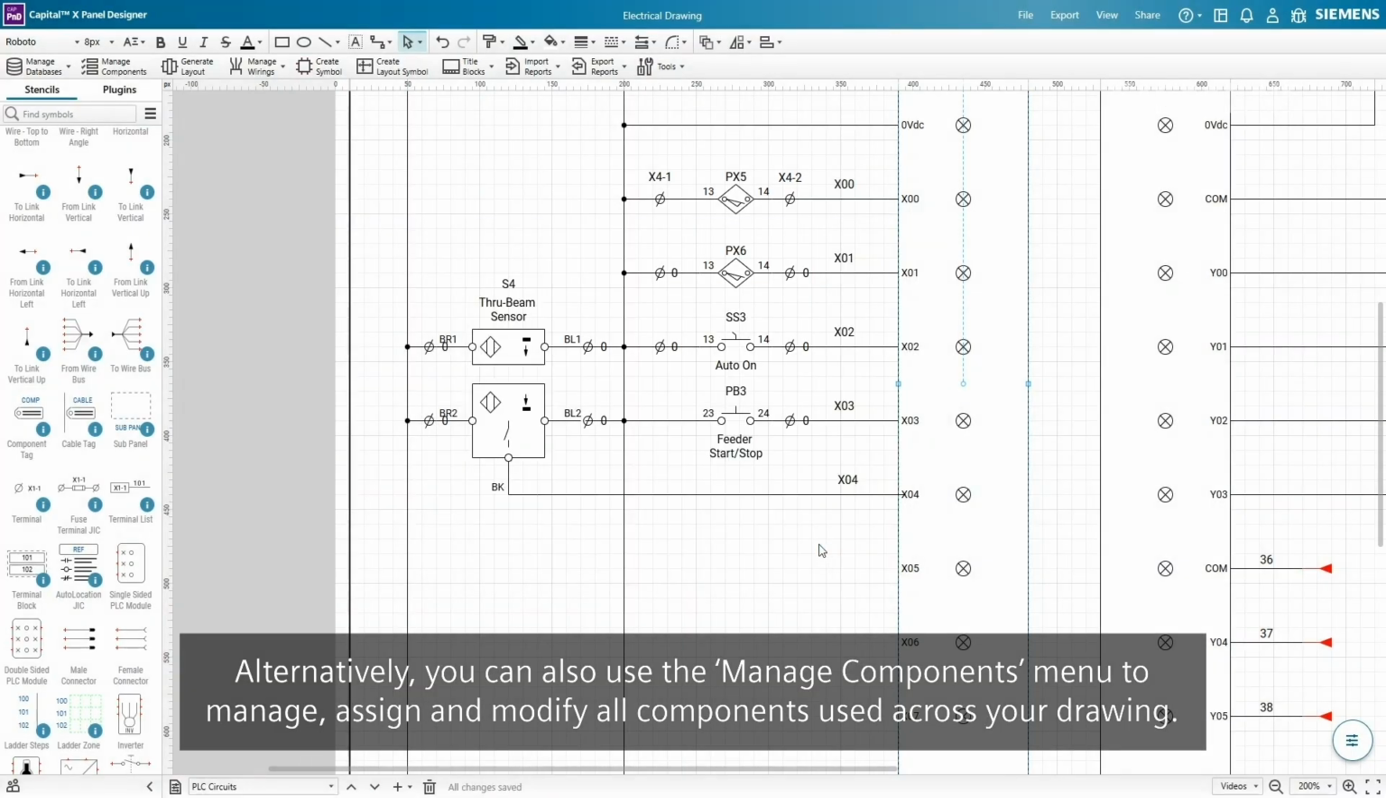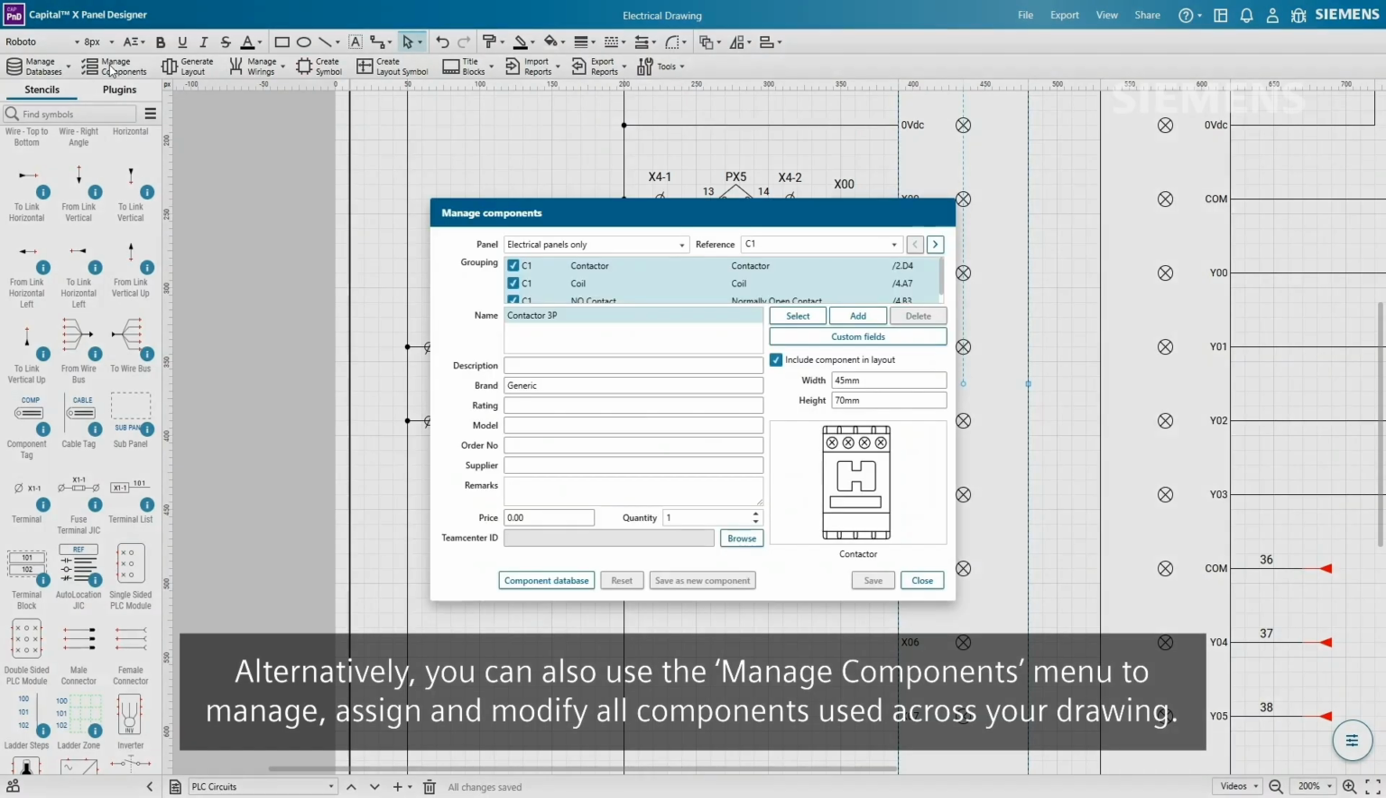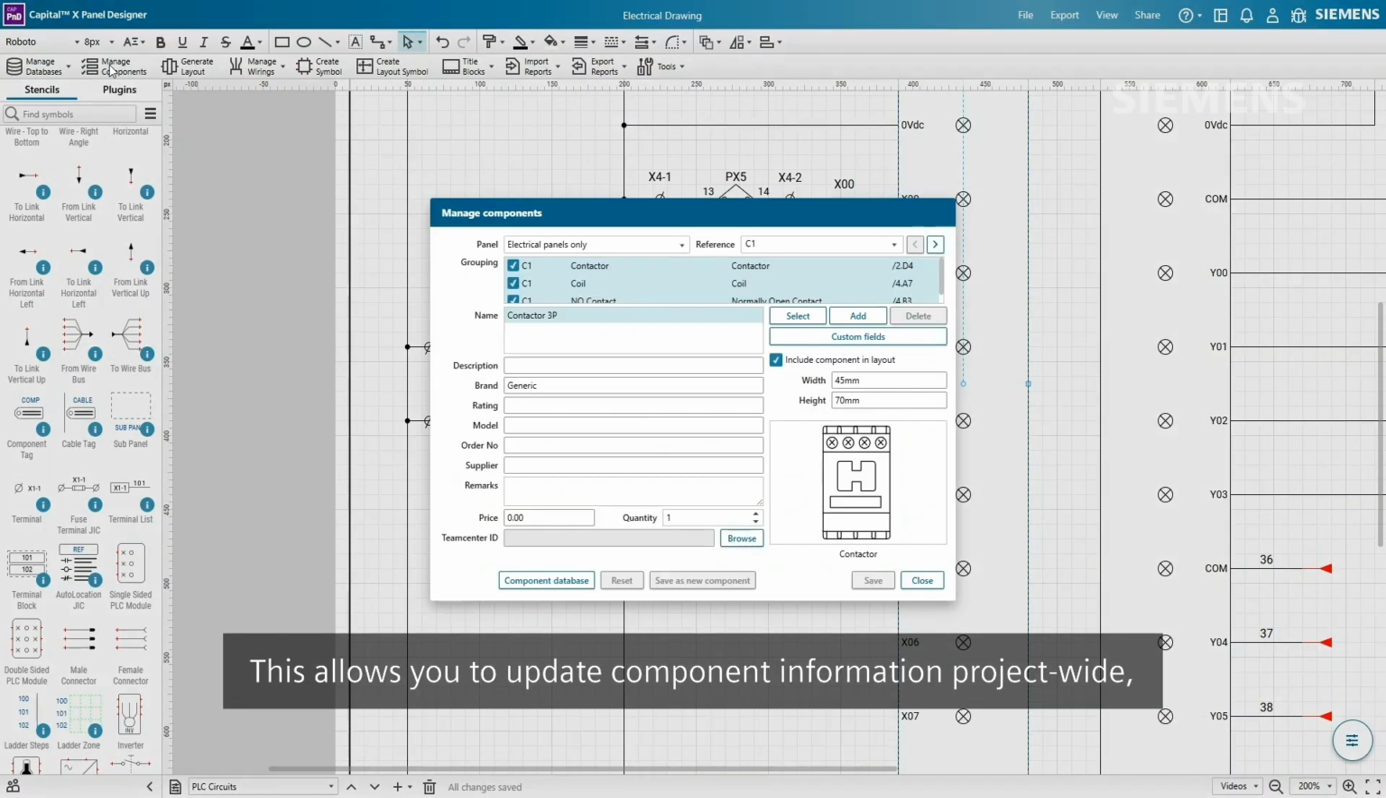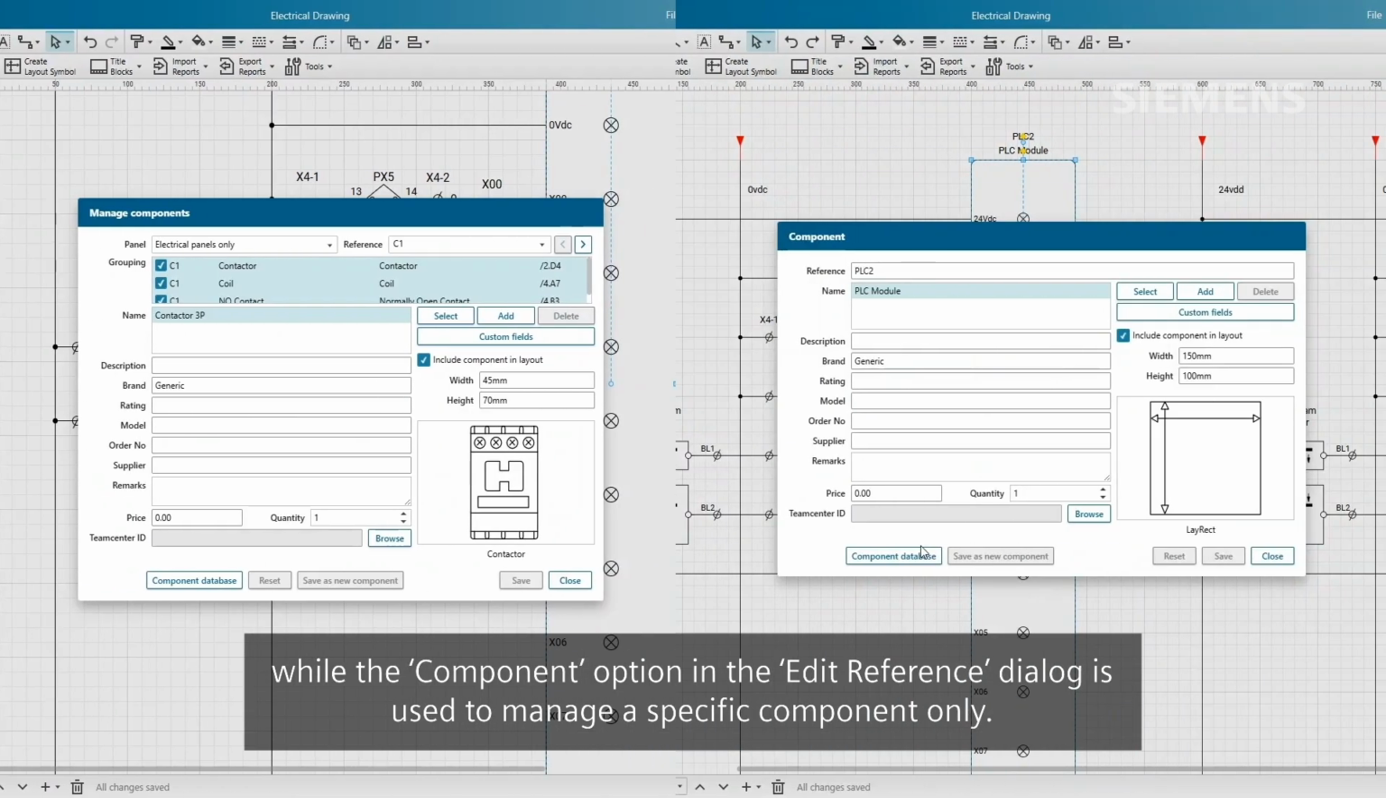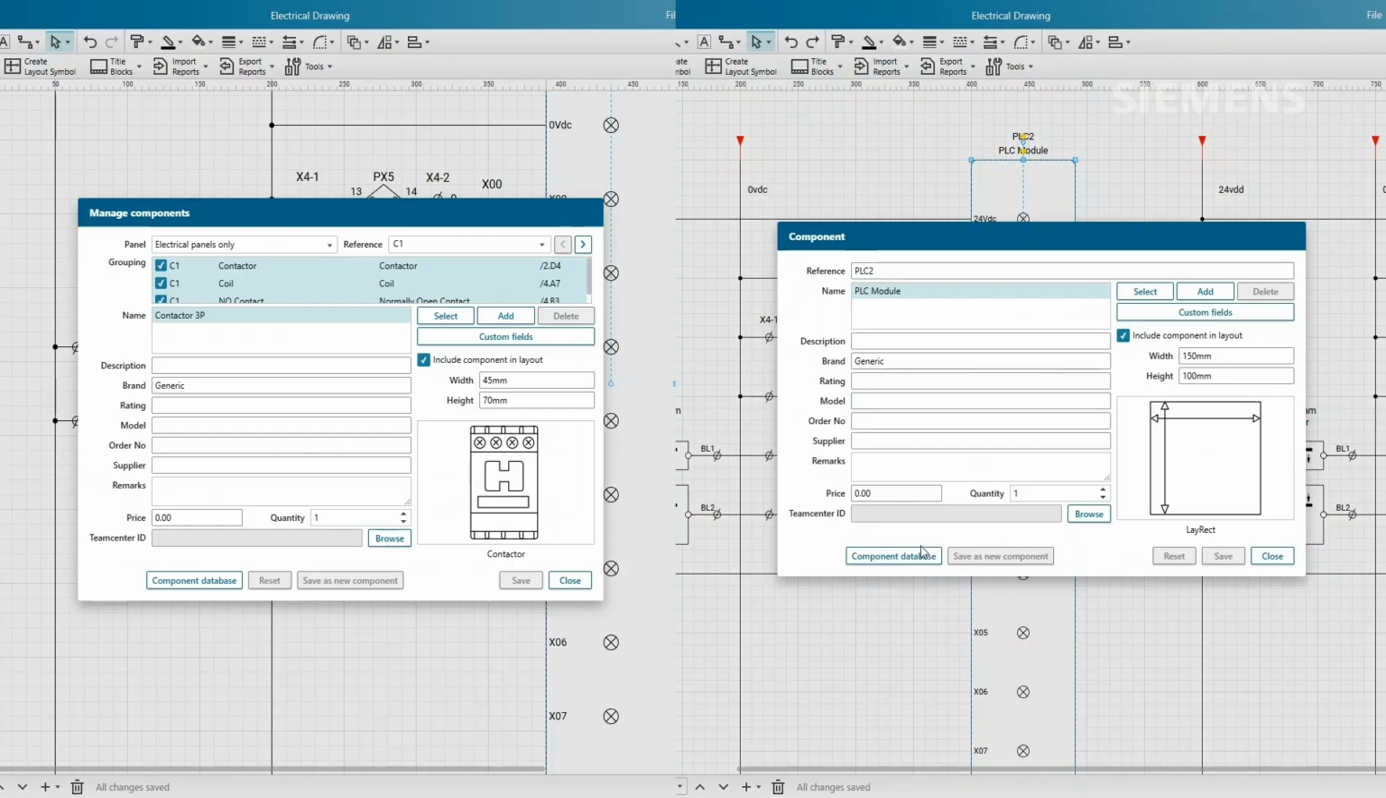Alternatively, you can also use the Manage Components menu to manage, assign, and modify all components used across your drawing. This allows you to update component information project-wide, while the component option in the Edit Reference dialog is used to manage a specific component only.